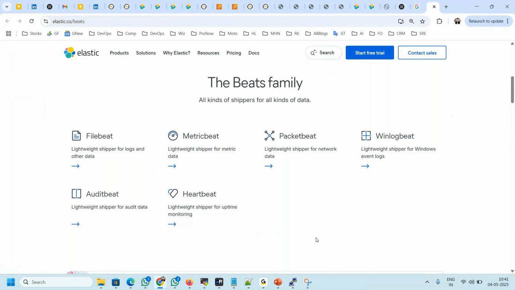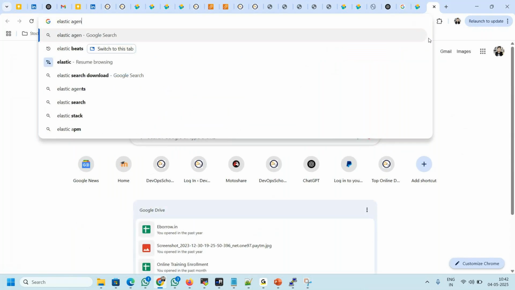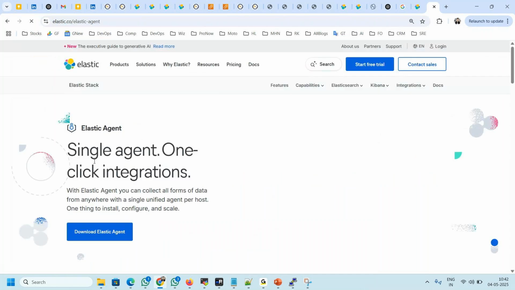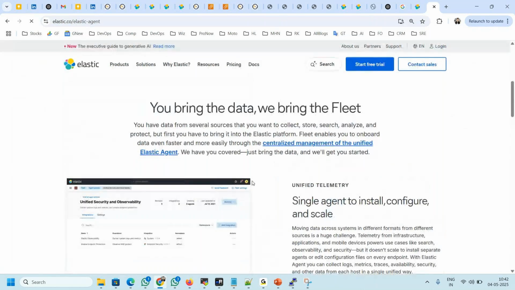Can't we have one agent which has all the capability? Yeah. So Elastic has introduced one agent also which has all the capabilities. But I'm not talking about observability, so I'm not talking about that agent. If you click on this Elastic agent, you can read here: this is the one agent which has all capability. All combined and put into one.